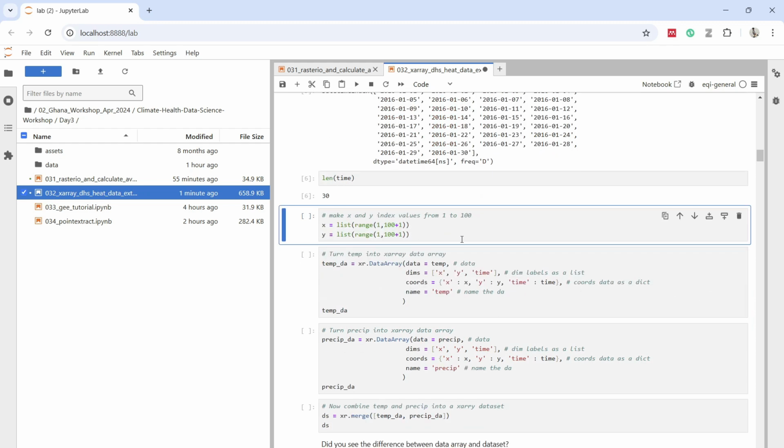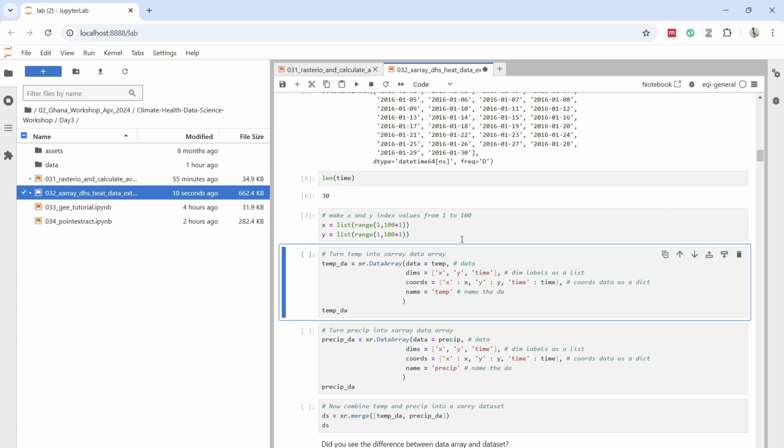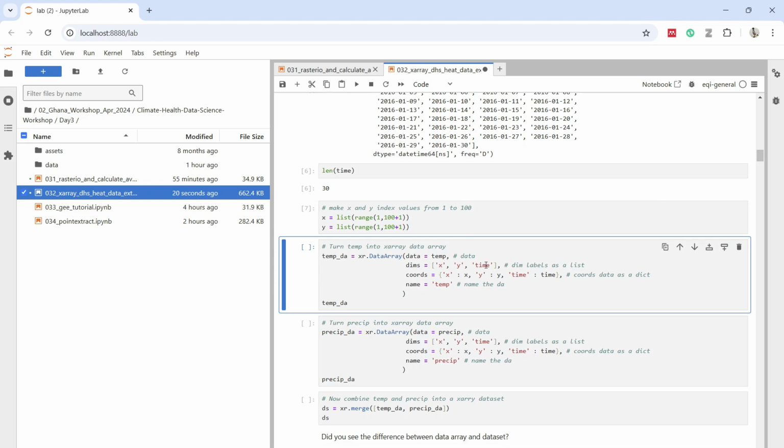And then we're going to create our coordinate values. So the line x equal to list range from 1 to 101 creates a list of numbers from 1 to 100, which will serve as our x-axis coordinates. And we will do the same for our y-coordinates. And this value will give each point in our grid a unique identifier.